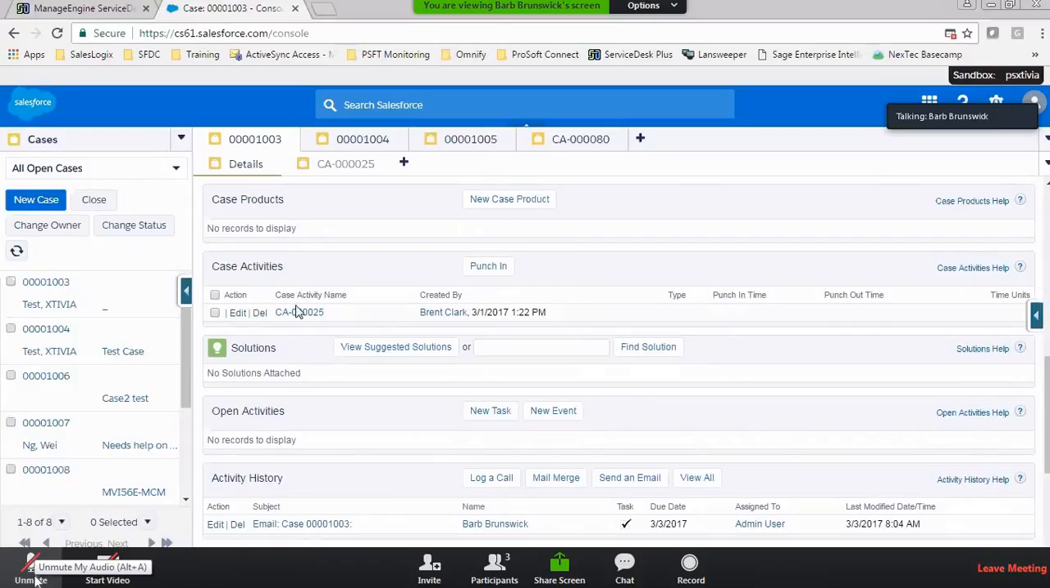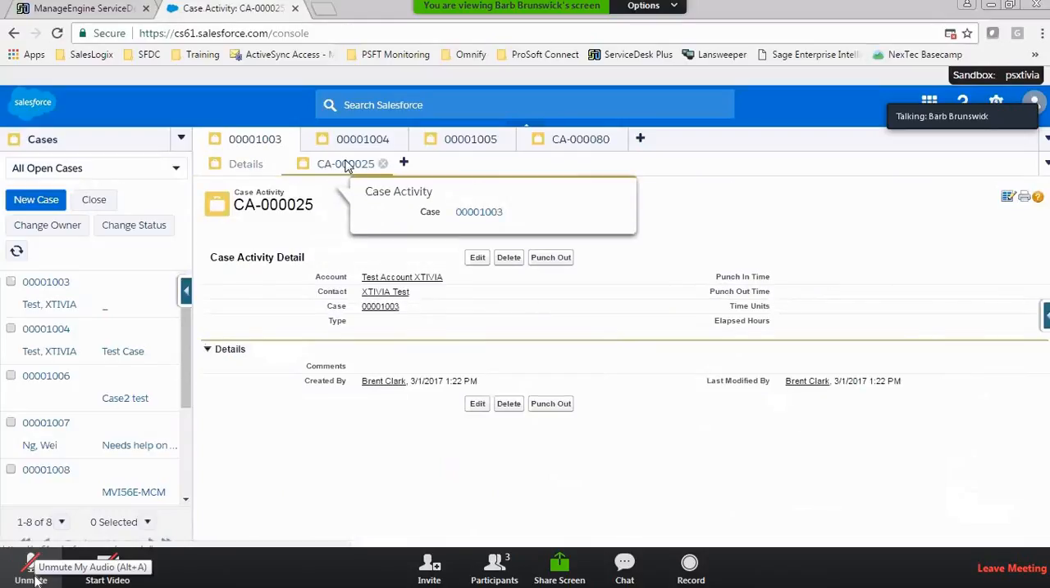But if I click on this case activity, CA, says it are 25, you can see I already have that opened over here. And this is the ticket activity. And so this is where I'm going to come in and describe what I did. I would click the punch in to really start the clock, work the case, do whatever it was I was going to do, add in my notes here, and then punch out.